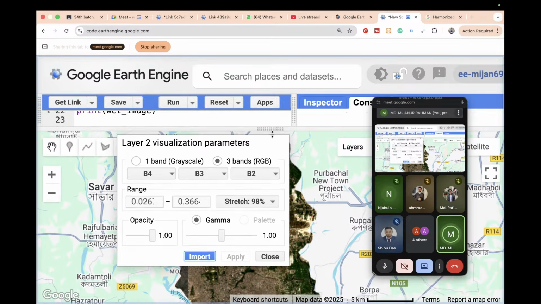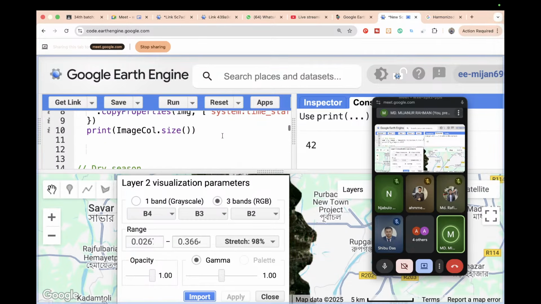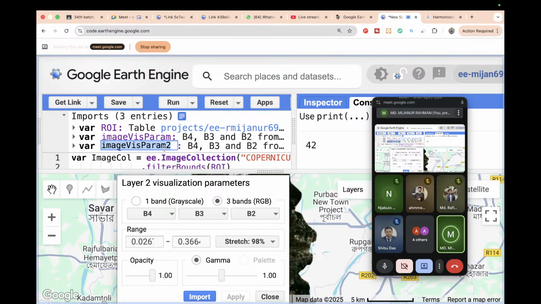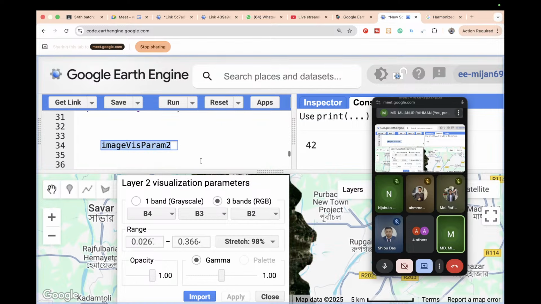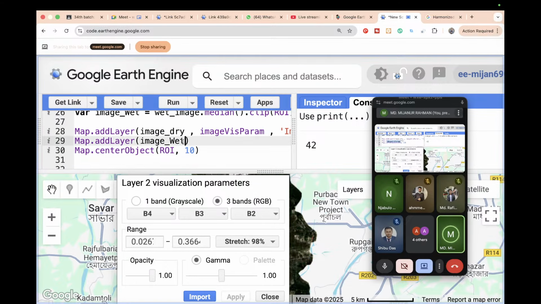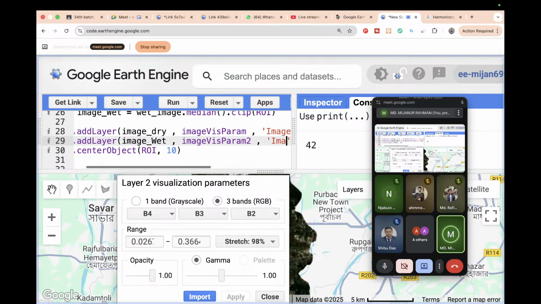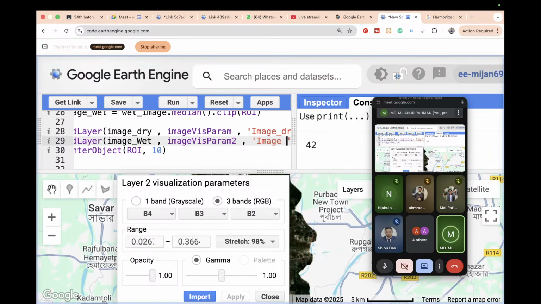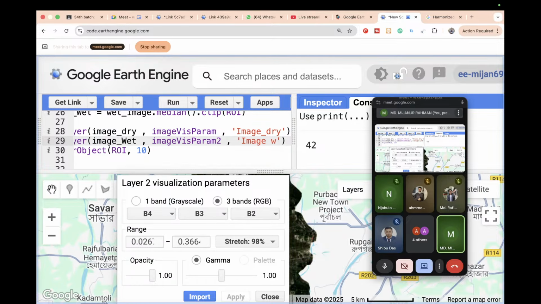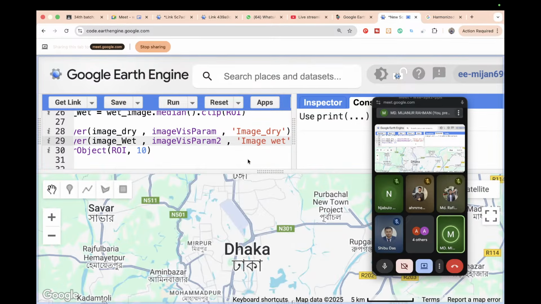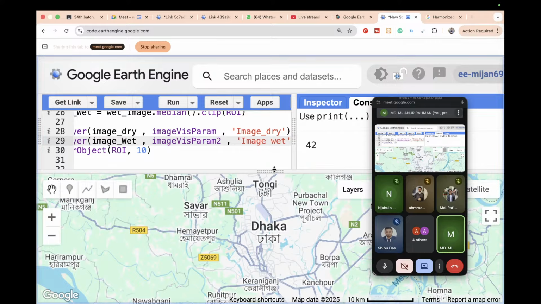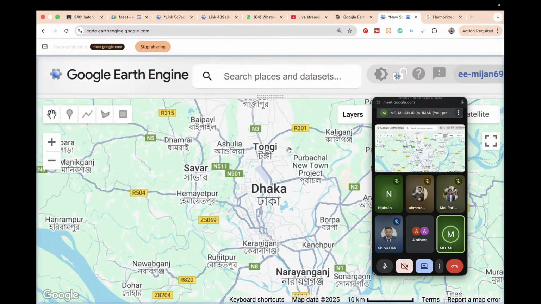So when I click on import, a new line of code is added in my code editor. Just copy this variable and set it after the object name. Okay, so this is my object. So after the object we always keep the visualization parameter, then put the layer name. I put the layer name, suppose image wet. So now run the code. So now it has added the two layers, the dry season image and wet season image.